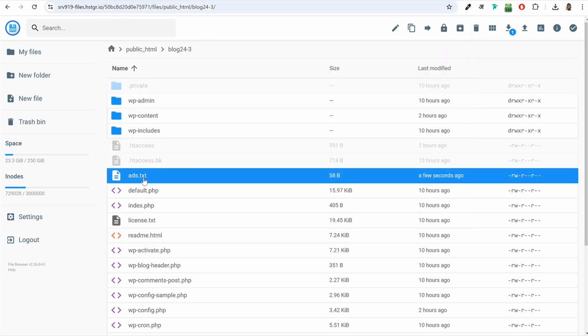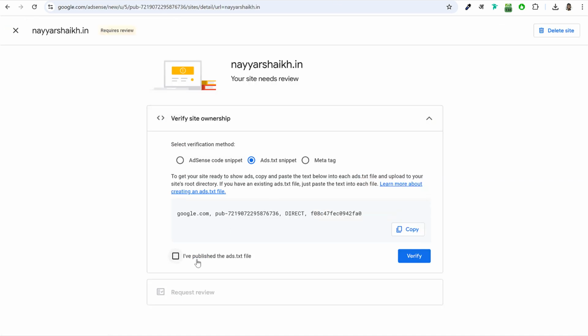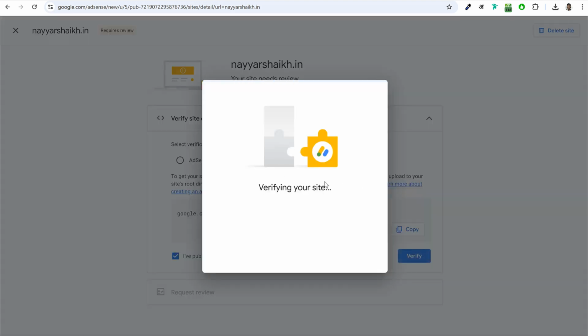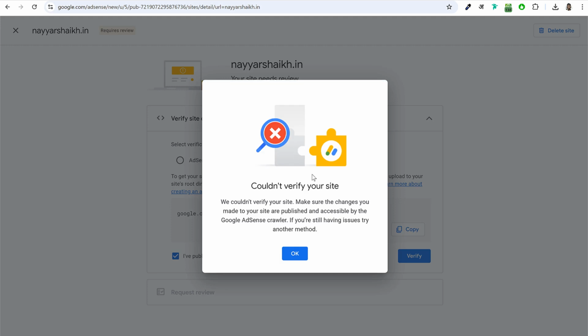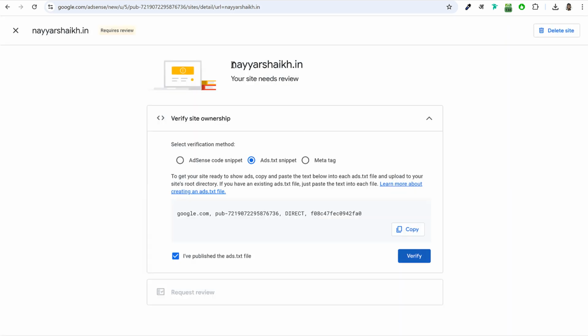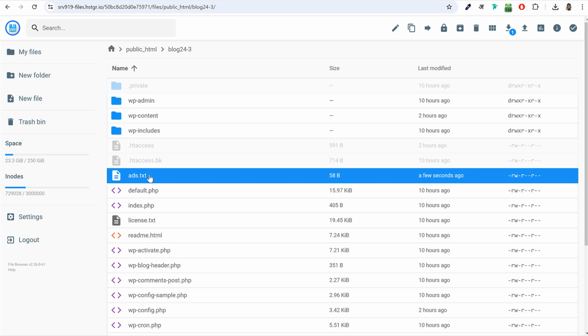Now, just to make sure that this is working, you can first come over here. You can tick mark, I have published the ads.txt file, click on verify. It will verify whether this file is available or not. In fact, it will not be available because I've added a different domain name over here. I've added nayashik.in, which is a different domain name. But I just wanted to show you this is how it works. Once you paste in the file, it will start working for you.